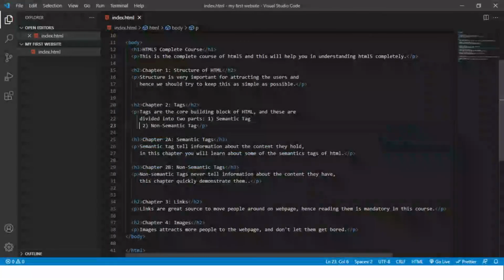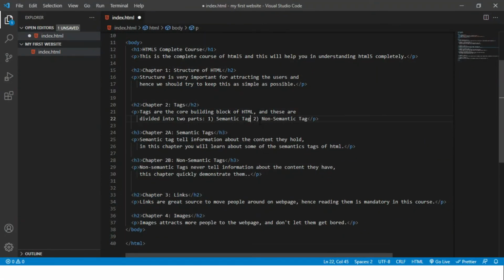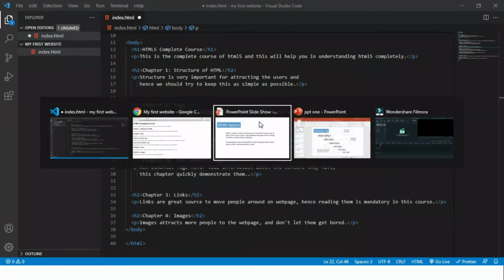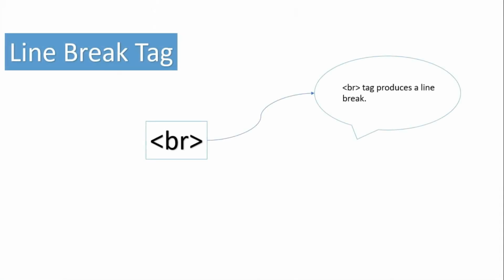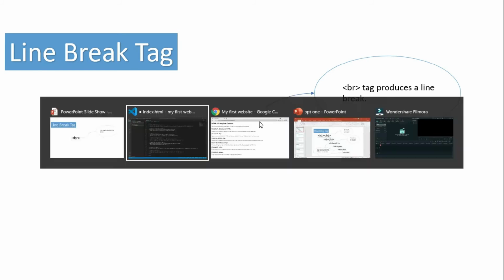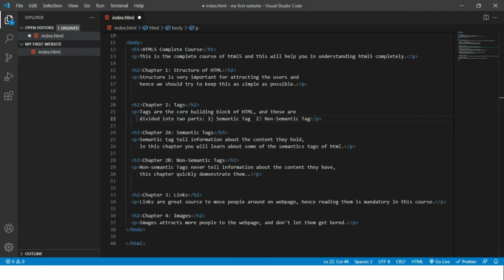I want the line break over here. Okay, what can I do? For that we have a special tag known as line break tag, and you need to use that tag if you want a line break. Okay, so keep this thing in mind that whenever you need a break in the line, you can use a BR tag, and this BR tag will break the line, and this thing will display on the new line. That is, non-semantic tag will be displayed on a new line.